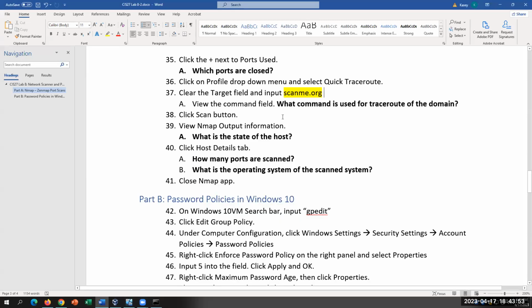So after that, we're going to record the commands, and then we are going to look at the state of the host. Is it up or is it down? If it is down, it will tell you. Of course it's up because it's responding. Go back.